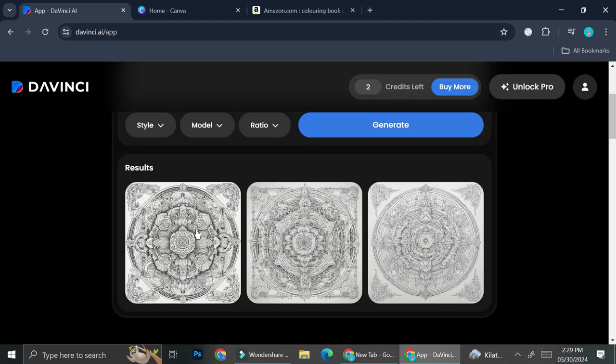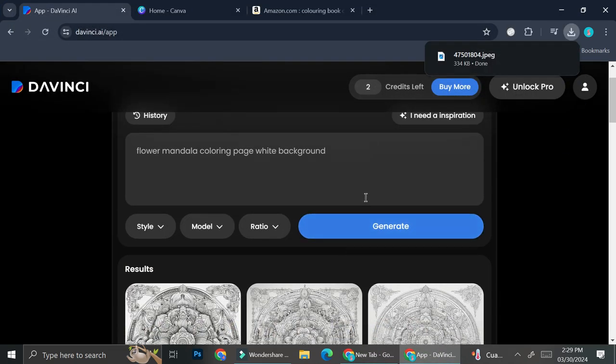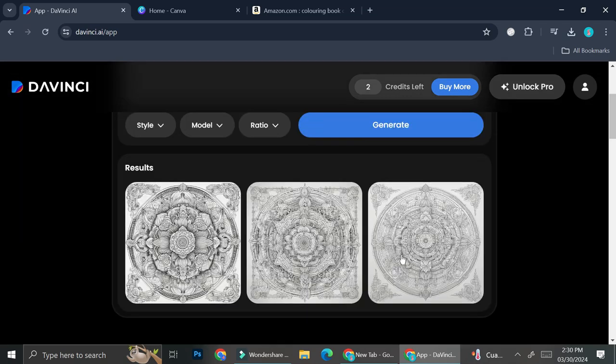Alright, so here are our pictures. We've got the mandala flowers, and you can save this image first before we go to the next step. The downside of DaVinci AI, if you're not using the pro plan, is that they're only going to give you 3 credits on the sort of free trial version. If you need more credits, you can buy more, or you can unlock their pro plan. But overall, they produce quite good pictures.